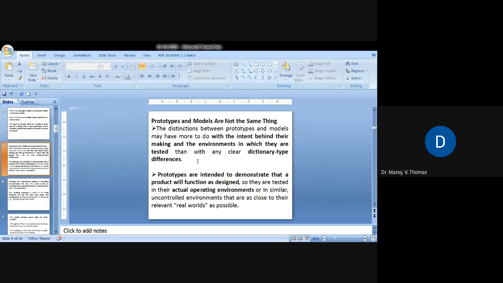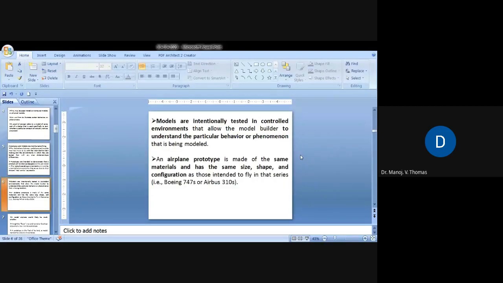Prototypes are intended to demonstrate that a product will function as designed. So they are tested in the actual operating environments, or in similar uncontrolled environments, or close to them. Look at the beta software, the beta version: it is released to actual users, similar users, so we will get real feedback. So they are tested in the actual environments. Models are intentionally tested in controlled environments that allow people to understand a particular behavior or phenomenon.